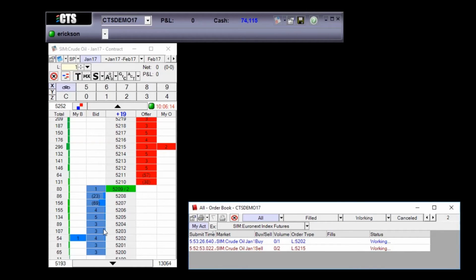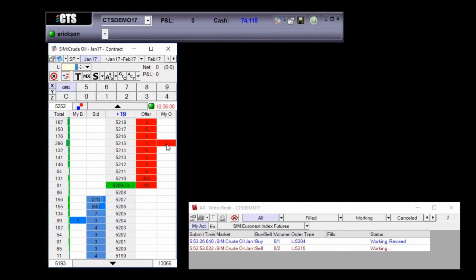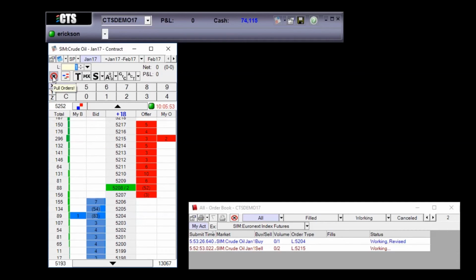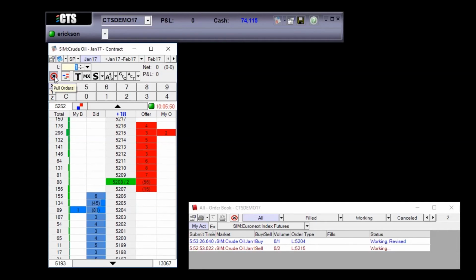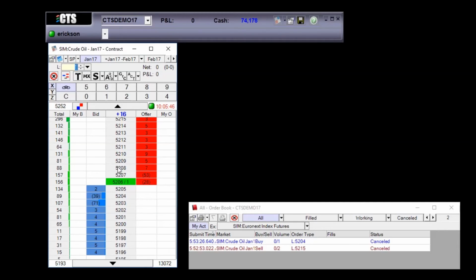To revise orders, you can simply left click and hold on the order in the My Bid or My Offer column and drag and then drop. You can cancel the orders by either left clicking on the order or clicking the Pull Orders here. If I click the Pull Orders here, it will pull all my orders. And you can confirm this in the All or Canceled tab.